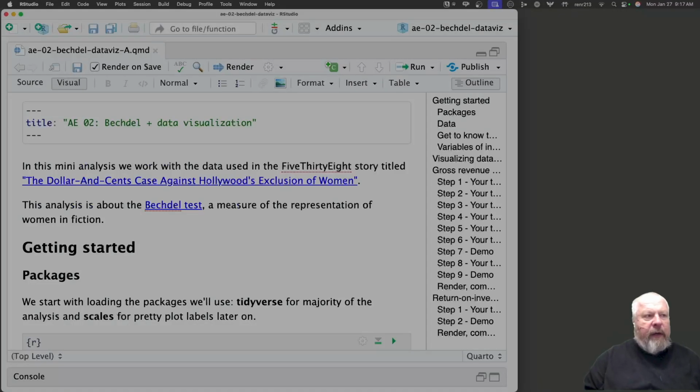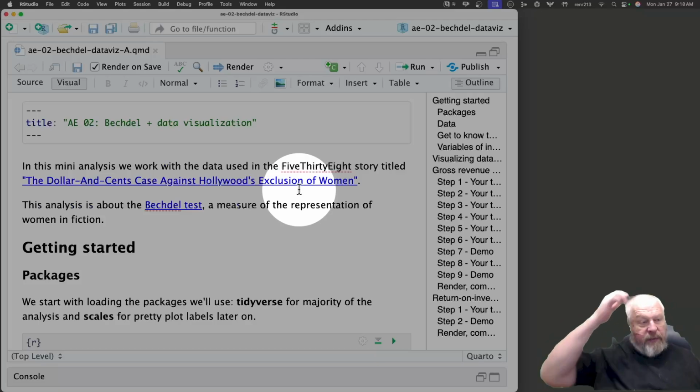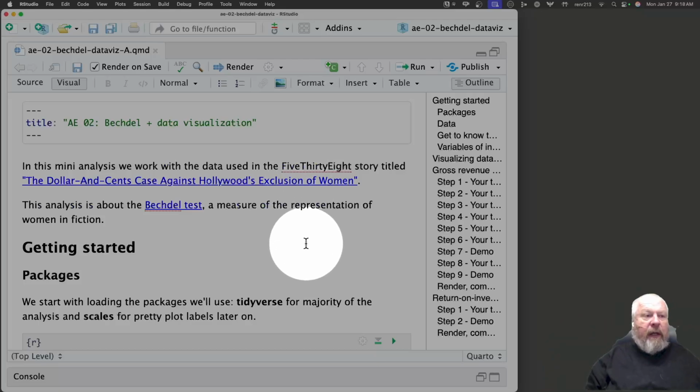What I'm going to be doing now is walking through the second application exercise, which is an introduction to data visualization. And what we're going to use is a data set that was put together for this story about the dollars and cents case against Hollywood's exclusion of women. And it's going to be using something called a Bechdel test, which you can read more information about in this story.